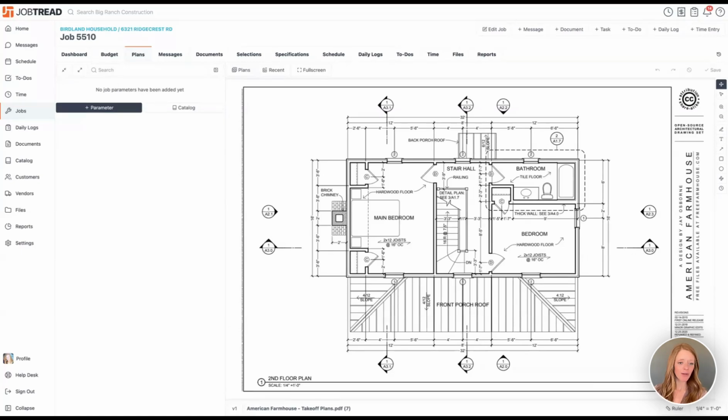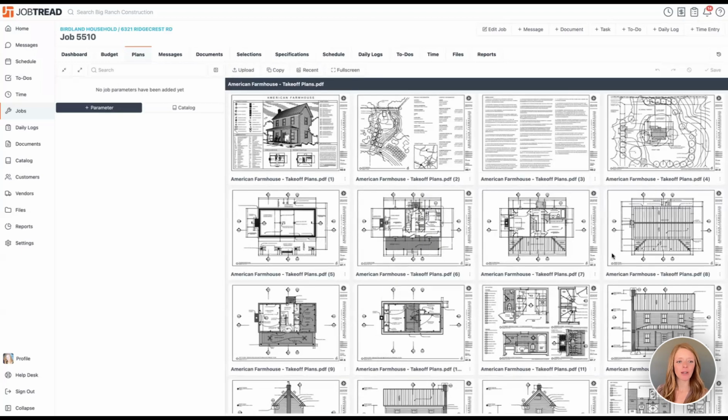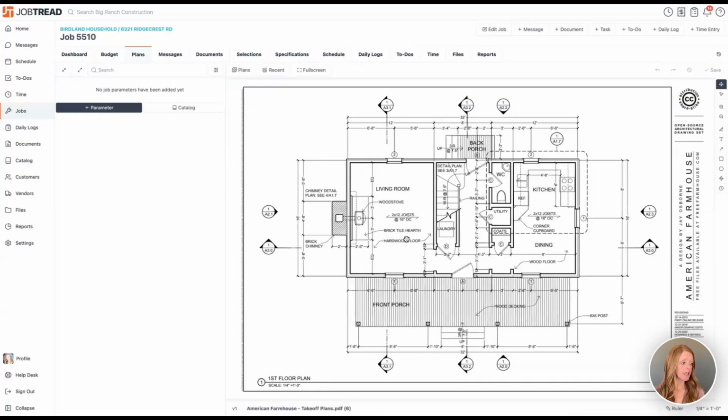Now, the next step is to start measuring. So let's head back to our plans and we can choose the measurement that we want to use. So the first measurement I'm going to use is count. I'm going to count the windows that are on my plans. So I'll go to the first plan set here, and here you'll see I have my first floor.